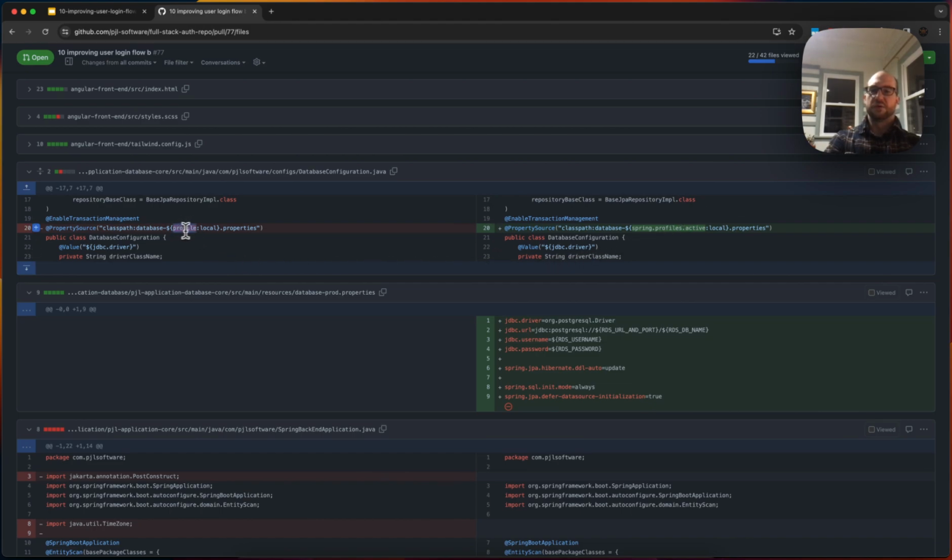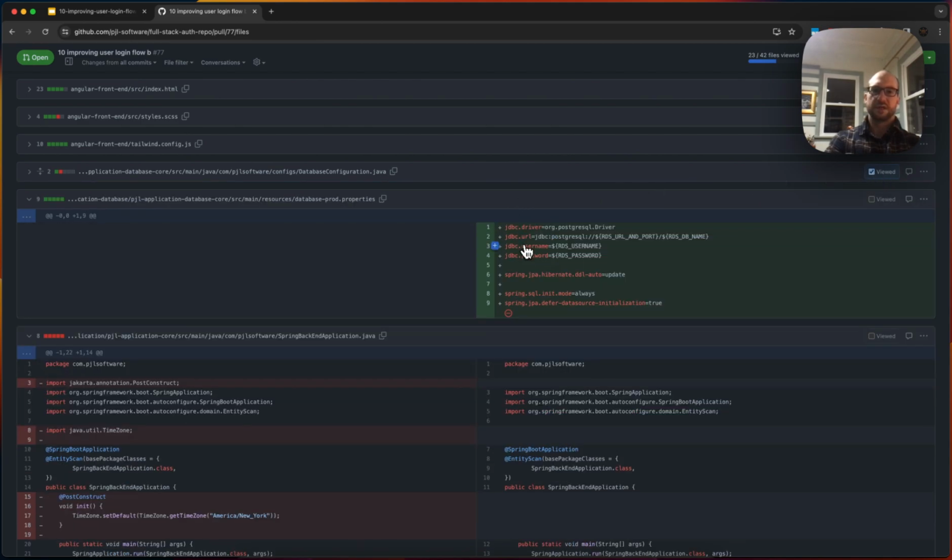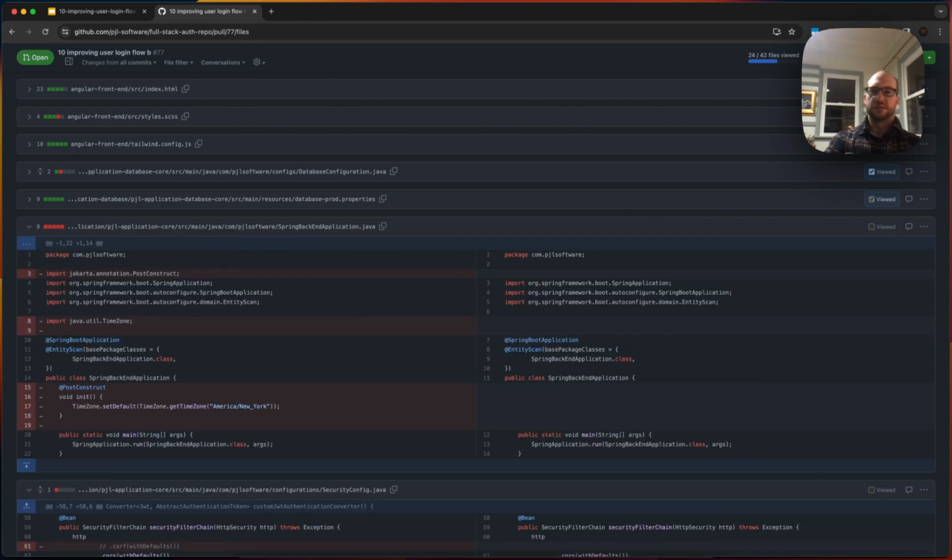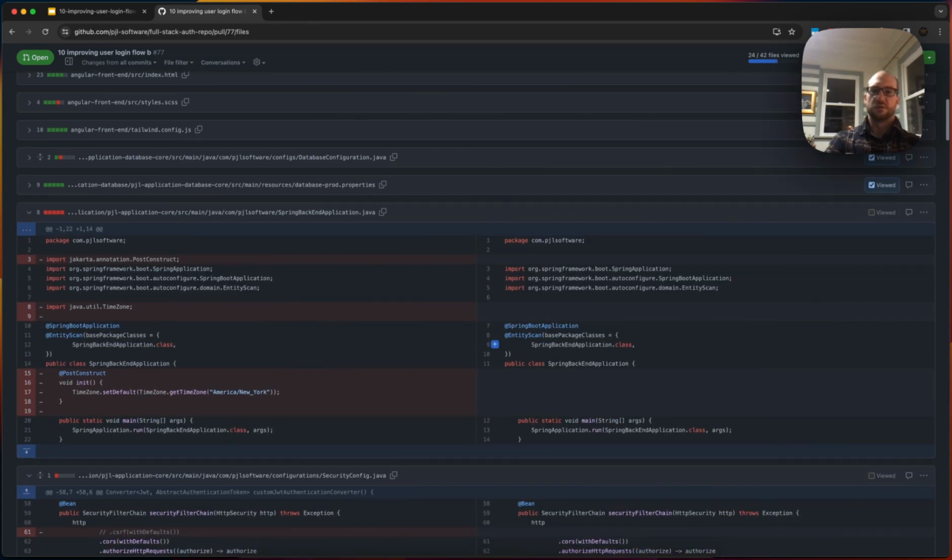This was actually a typo. This profile wasn't working. I needed to use Spring profiles.active to actually have this load. So this was broken, and now it works for database stuff. The database prod properties, I needed to load all of them from environment variables, all the RDS information I'm using, because that's the database I've used.